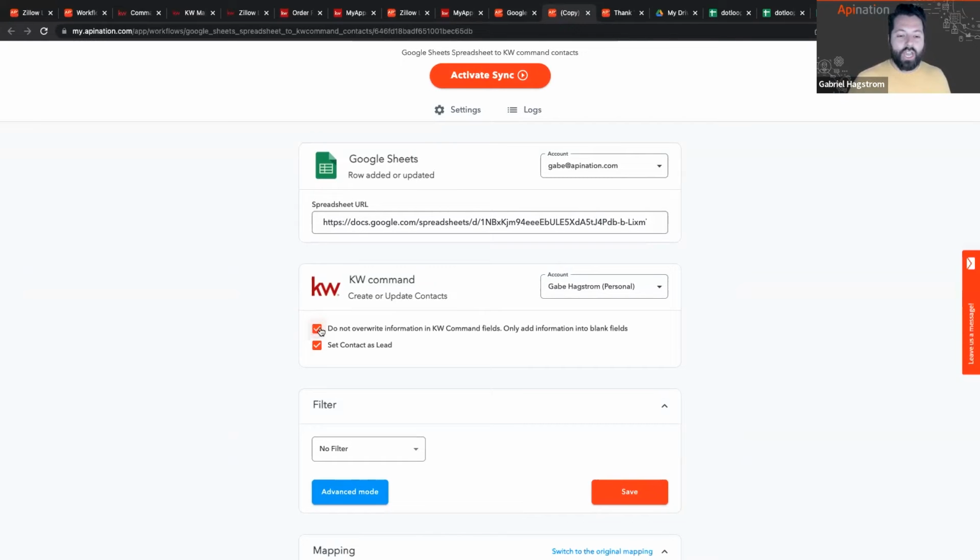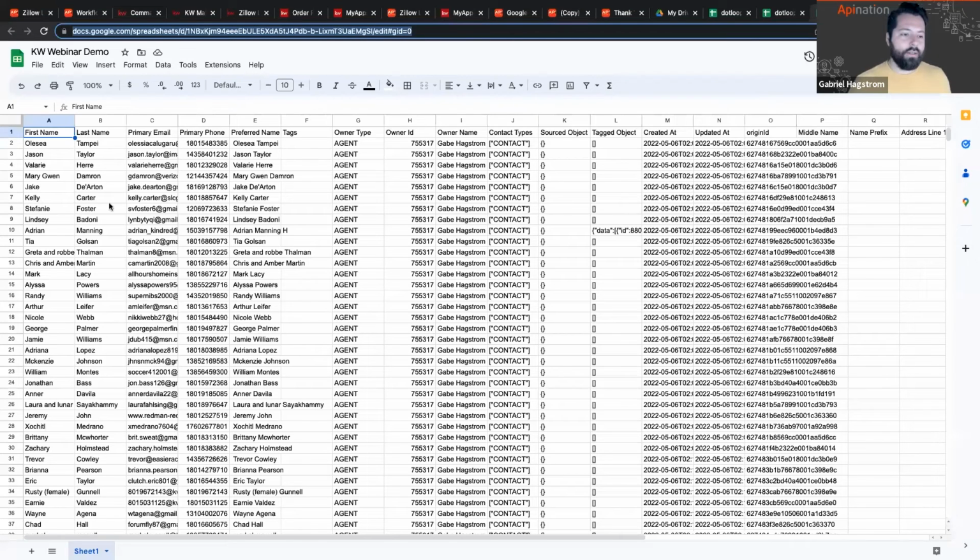So if this is checked, then if you make changes on this spreadsheet to, let's say, first name, it's not going to update in KW Command, because she already has a first name in KW Command and that box is checked. It says it's not going to overwrite it. It will, however, if you throw some tags into an empty tags field, sync those in, because it's not overwriting anything. It's sliding it into an empty spot. So just keep that in mind as you set this up.